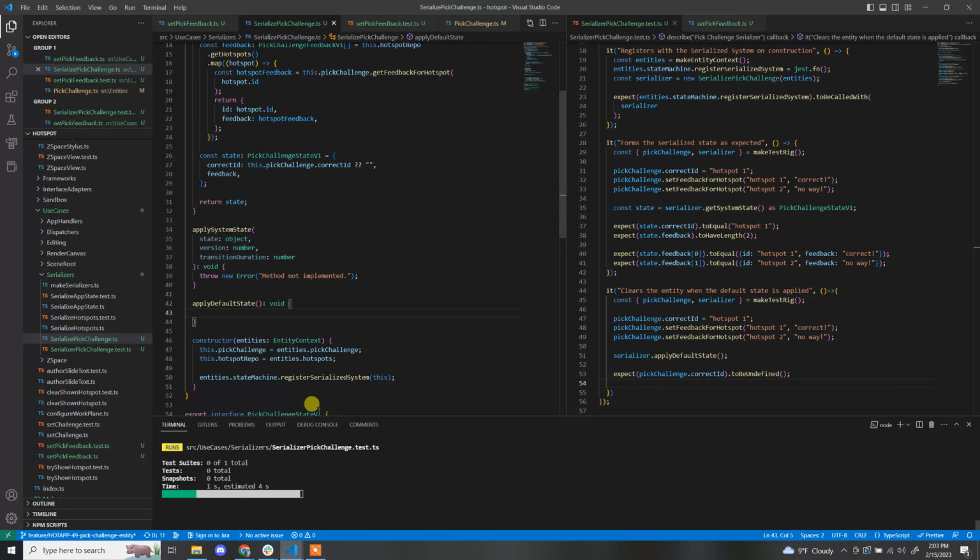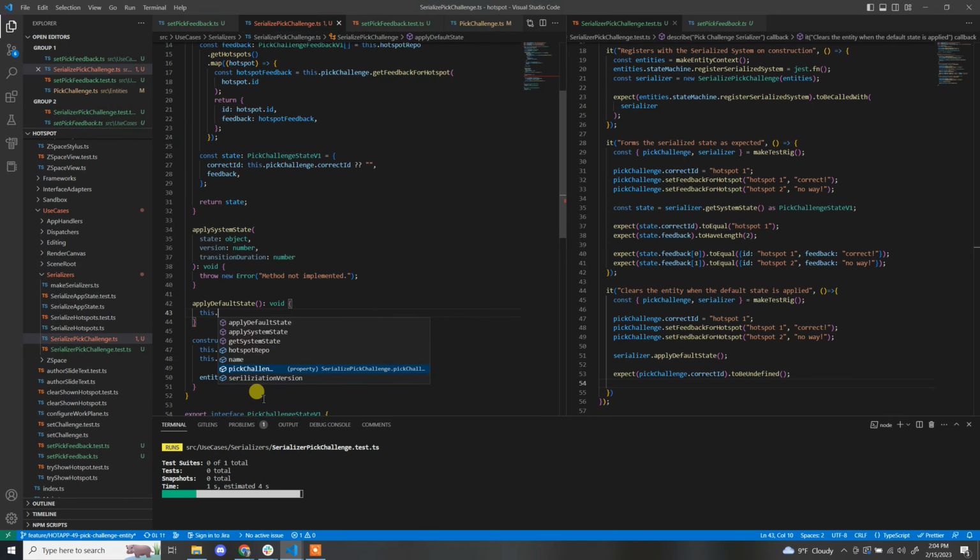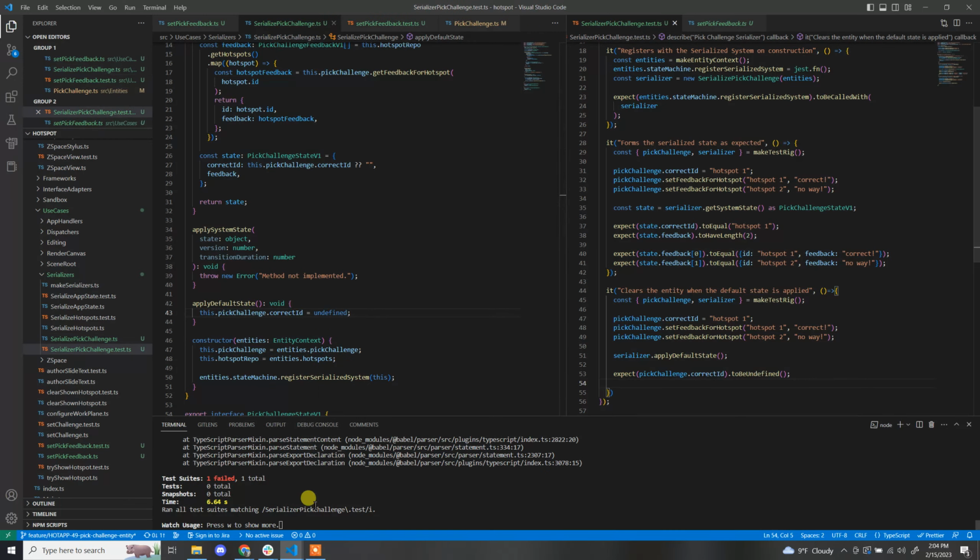Let's see, does that happen? It's going to fail, I'm guessing. All right, it did. So now we can, let's do that. Let's make this test pass. So this dot pick challenge dot correct ID is going to be undefined. There, we got that one. Okay.